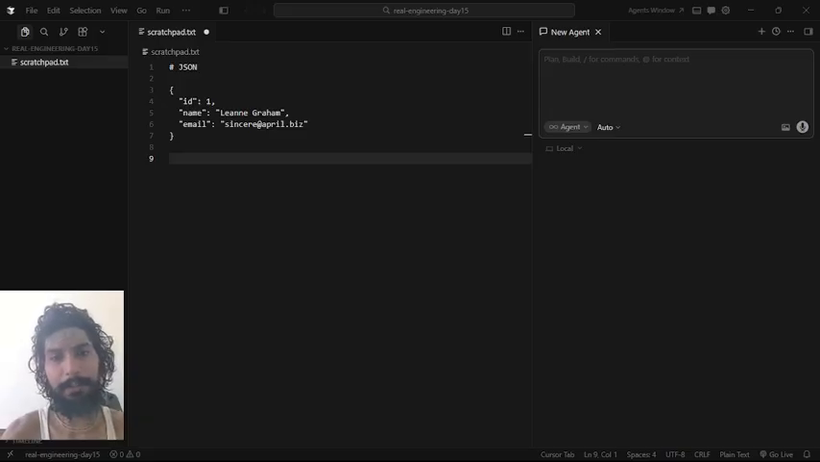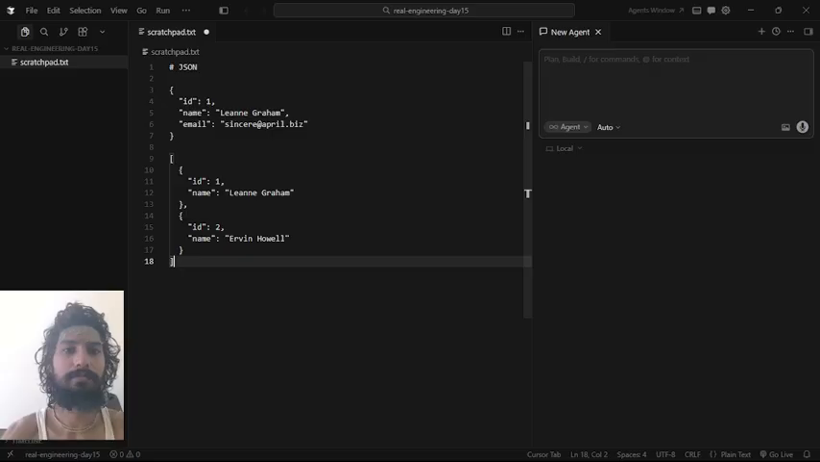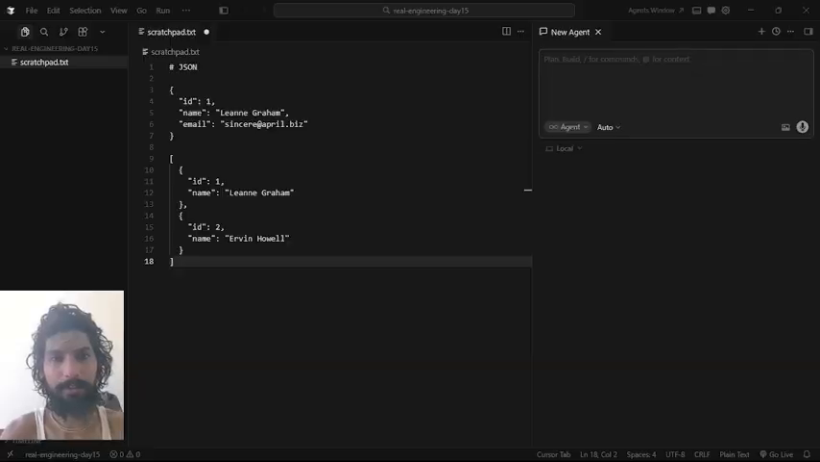A list of objects is represented using square brackets. So this is also JSON data containing two objects. The frontend can receive this JSON and display it as user cards, table rows, drop-down options, or any other interface. Users generally do not see raw JSON. The frontend transforms this data into a visually useful interface.